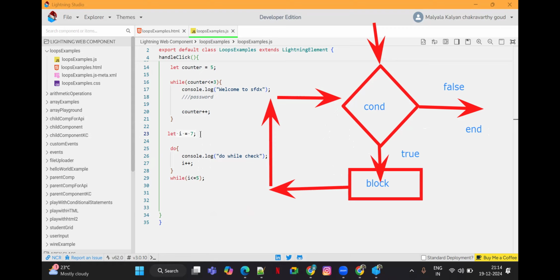Suppose you want to break the loop. There is only one thing you have to learn: break and continue. Suppose you want to stop the loop before meeting the condition.